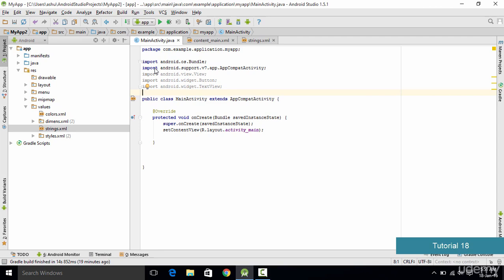So basically, event handling is divided into two things. The first is the event listener, which listens for the event, and the callback method, which is eventually going to execute certain lines of code when the particular event occurs.